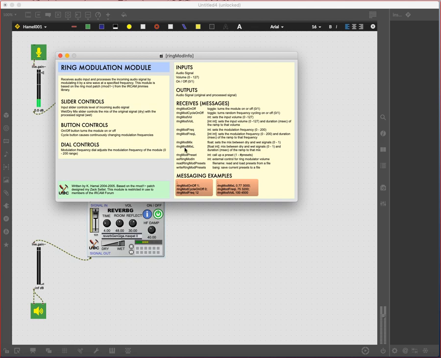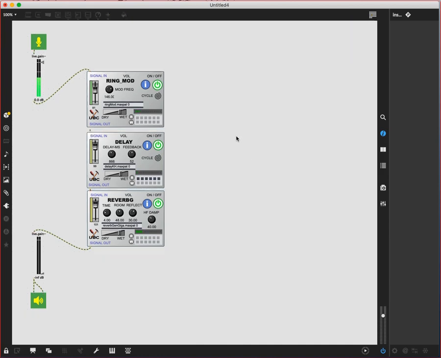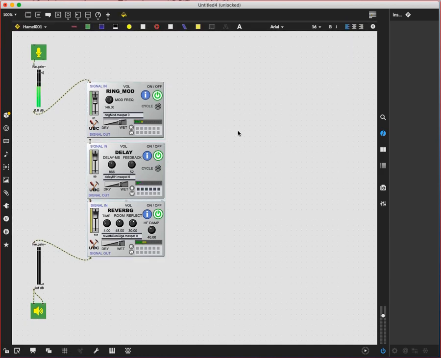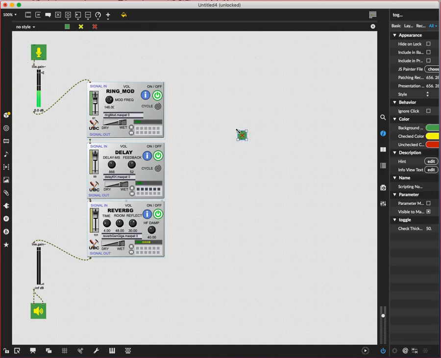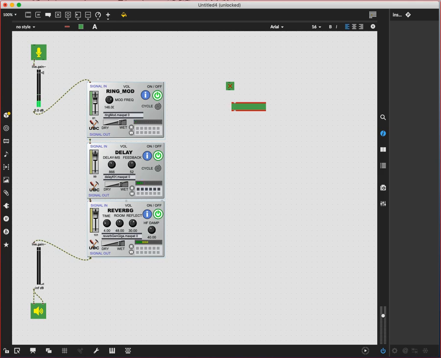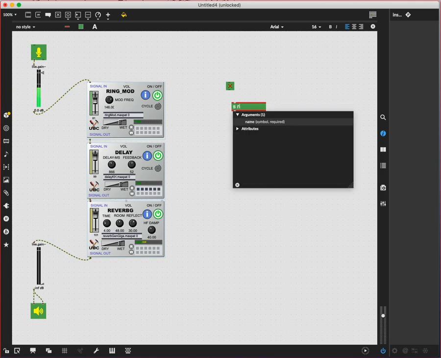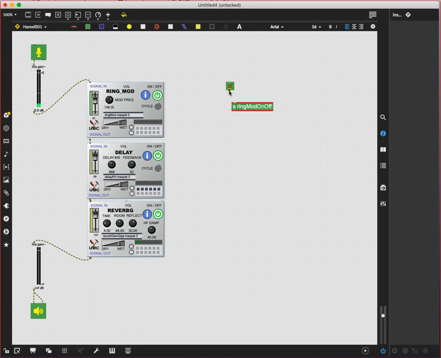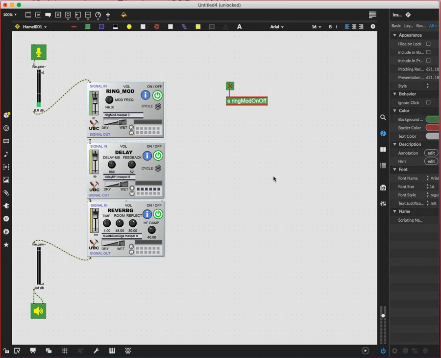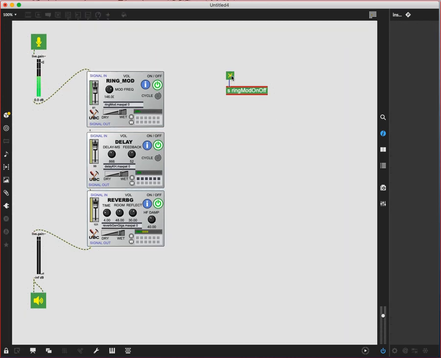So each of these have these receives, can take messages, and there's some example messages that you can use. So, for example, if I have a toggle box here, and I send a message which says send ring mod on off, that will turn the ring modulator on and off.